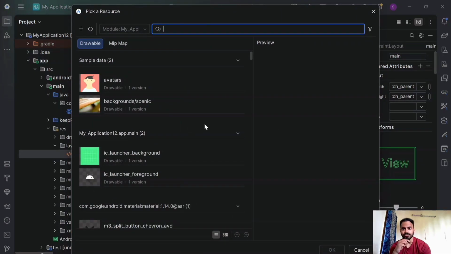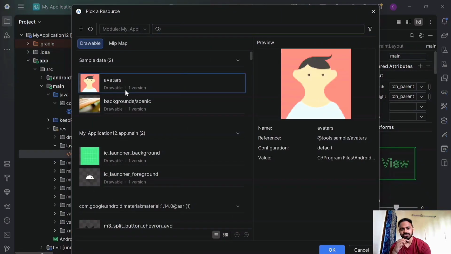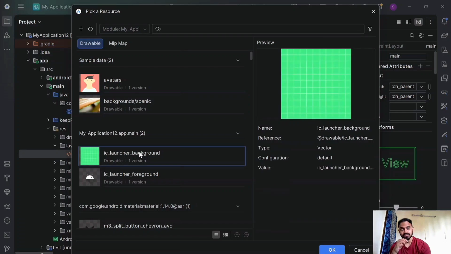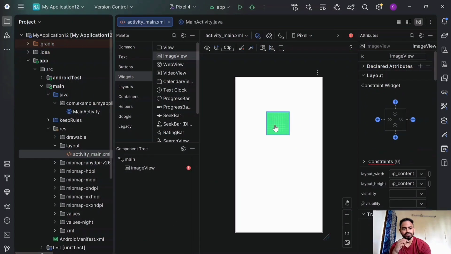Once you drag and drop, one window will open, and you can select any one. If you want to select this, you can select this. This is basically the background, whichever background you want. These are some default backgrounds. I want to select this, so just OK. You can see it is visible now.